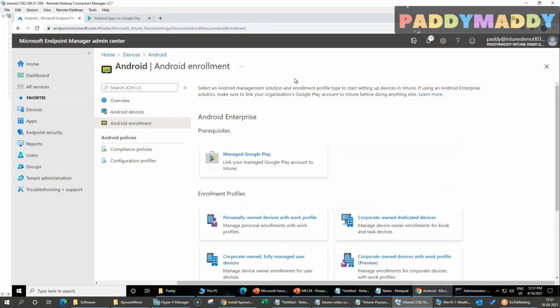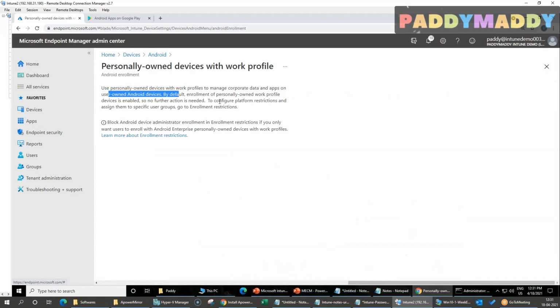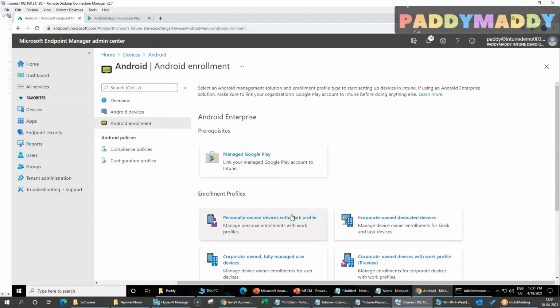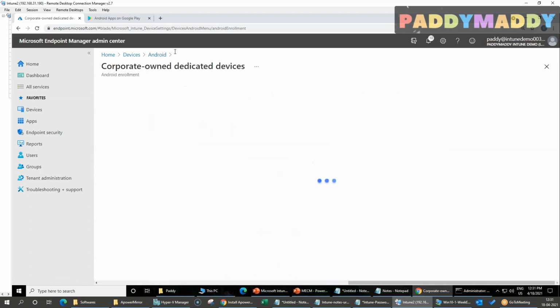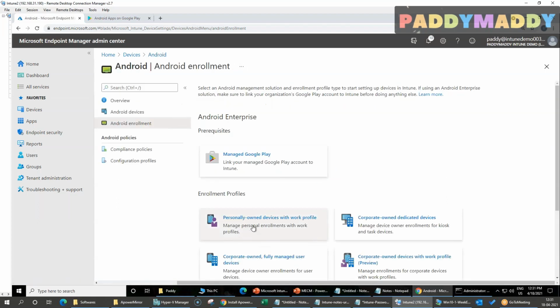Now we are going to test with 4 different options. The first is personally owned device. This is the device enrollment option. For this, what we have to do is create a profile. You remember what we did for Windows? We created a configuration profile and compliance policies, all of that. We are going to do the same thing, but one extra thing here: at least one configuration profile needs to be available, at least one policy should be available.